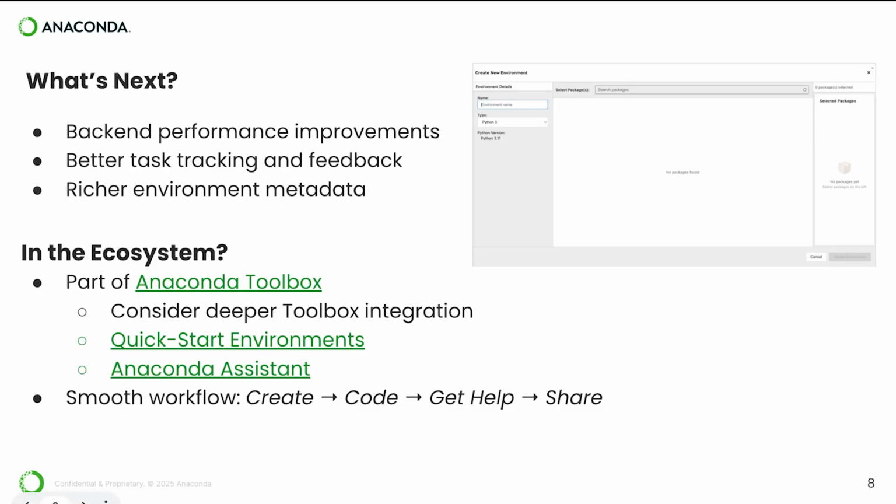So I did mention a little bit about what's next. We would like to improve the backend performance and also add more detailed environment metadata, as well as improve test feedback so the users are getting a clear indicator of the progress of certain operations that might be more important to highlight. Beyond that, we're looking at a deeper integration with Toolbox features.